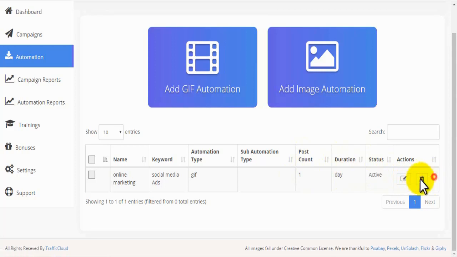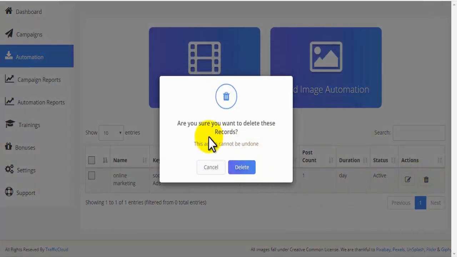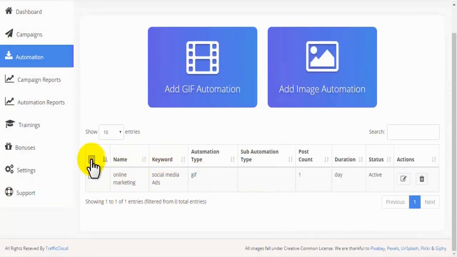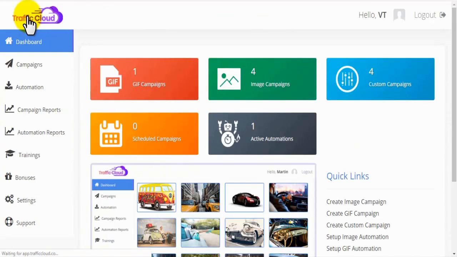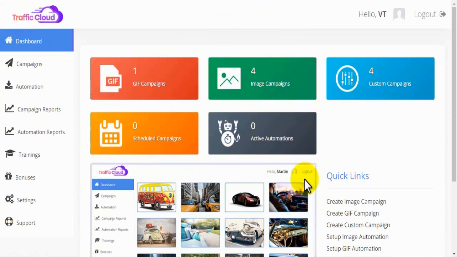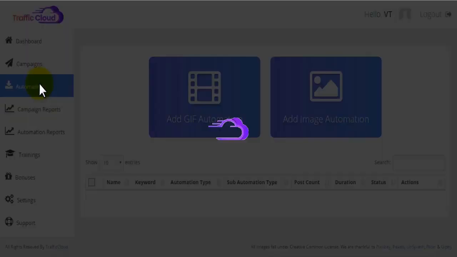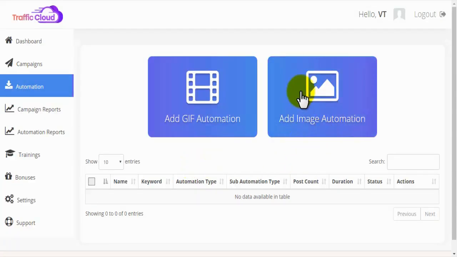And then you can choose if you want to delete it, if you want to edit it, you click the edit button. If you want to delete it, you click the little trash can. All right, obviously once you delete it, it's gone forever. Let's see, go back to the dashboard. And once again, we'll click on automation. And we'll click to add an image automation this time.